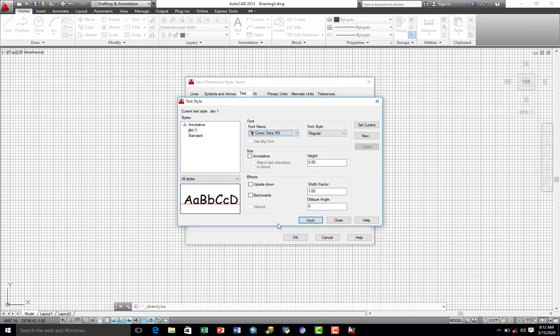Then like now, let me go with this. This is Comic Sans MS. Then which kind of font style do you like? Is it regular or bold, whatever? I prefer it to be in the regular form.